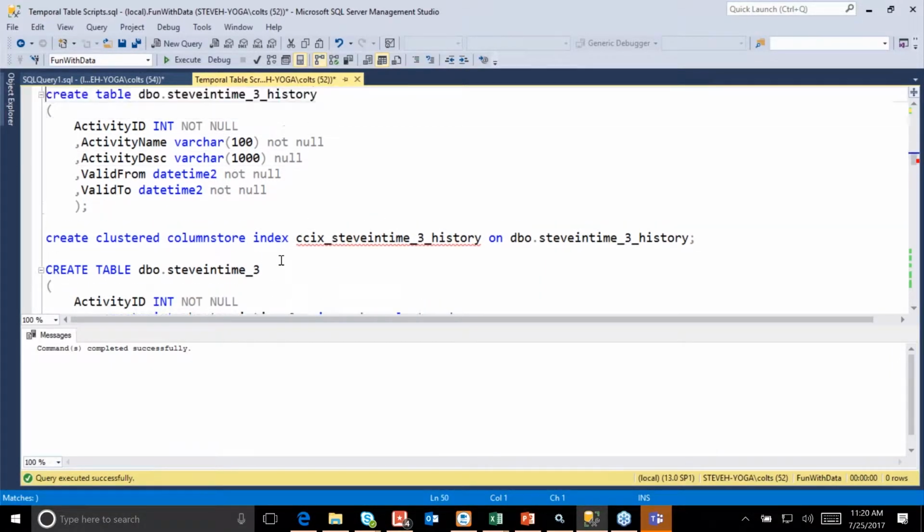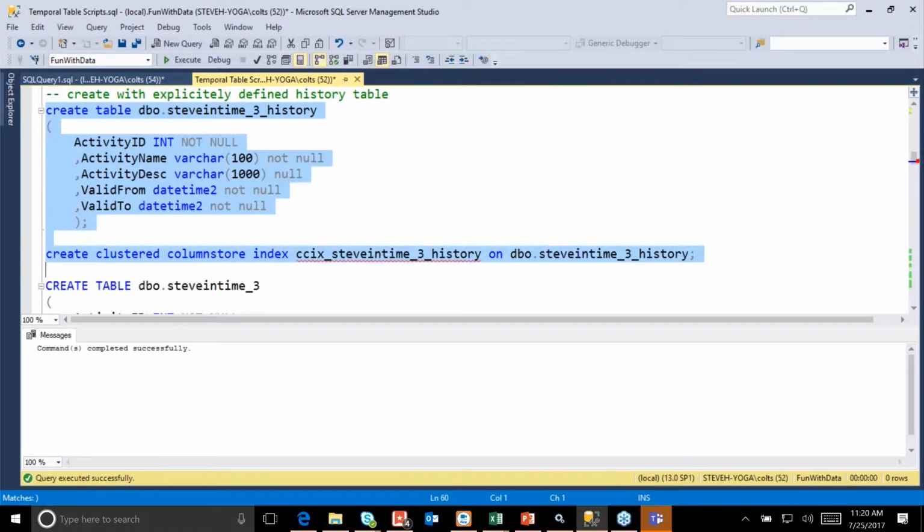So let's go ahead and create that table, and then we'll reference that in the next one. So we're going to go ahead and run these two.